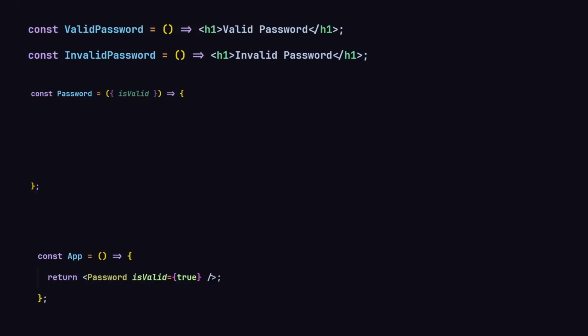Now we will receive that prop inside the password component, and then we are going to be providing our check. So if our isValid prop is true, we are going to be rendering the valid password component. So if that's not the case, we are going to be returning the invalid password component. So we can use that by using the if and else statement, and we can also refactor this code to use the JavaScript ternary.